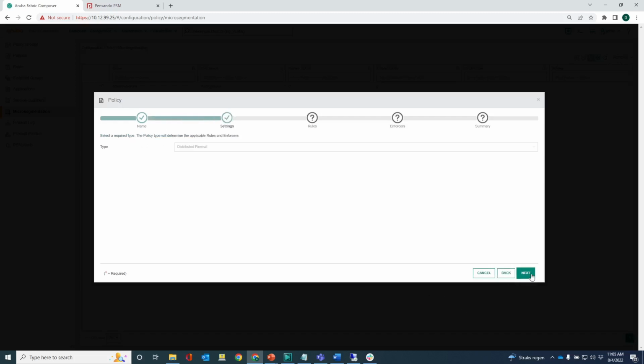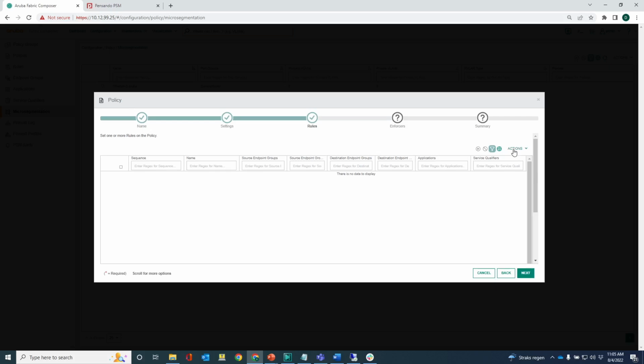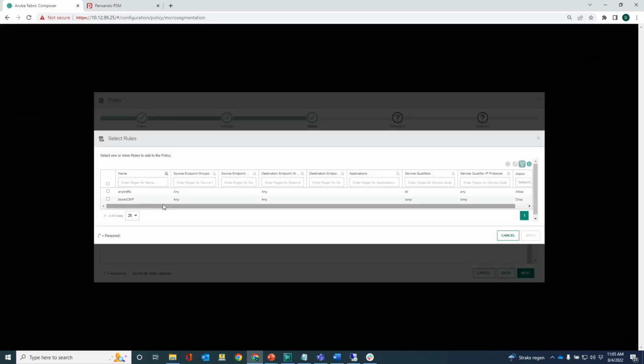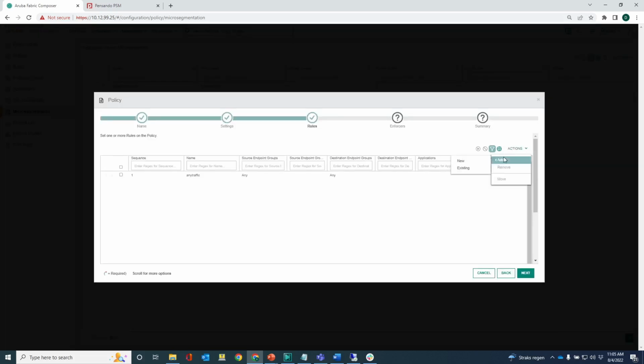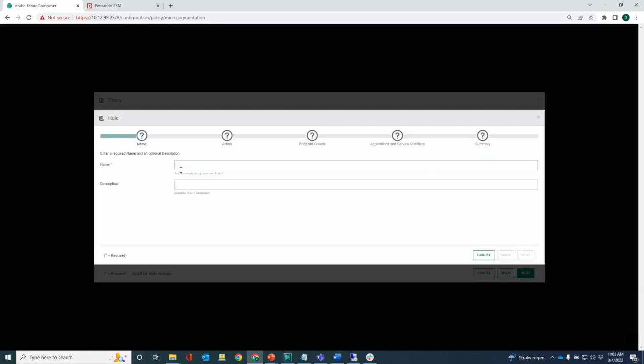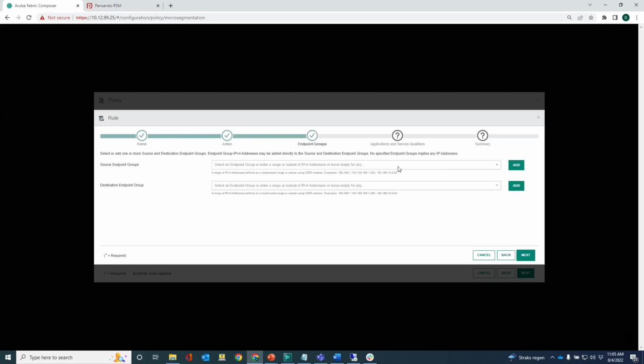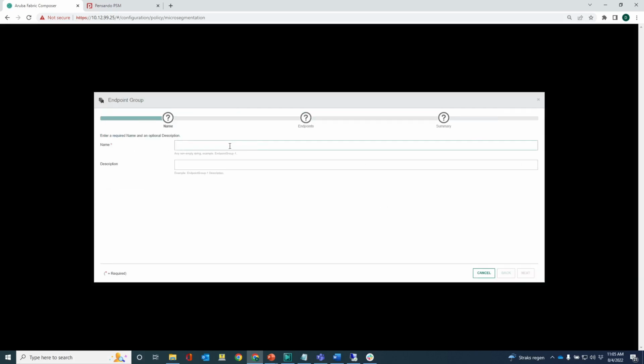distributed firewall type, and let's add some rules. Add the existing rule, which is the any traffic rule, and add a new rule, which is the block SSH rule. Drop. Okay, so adding the endpoint groups.